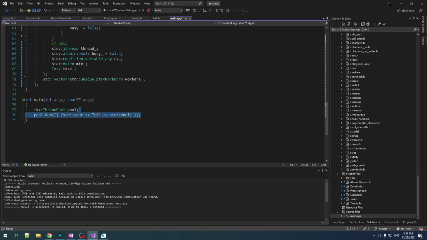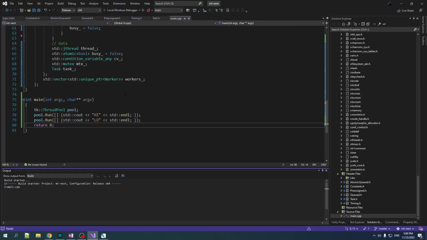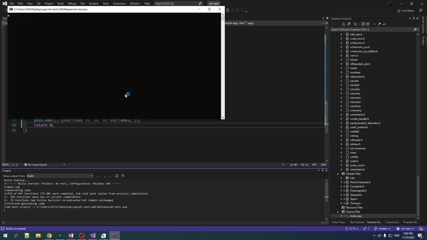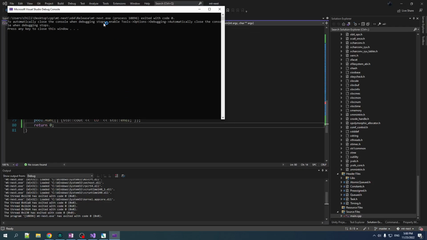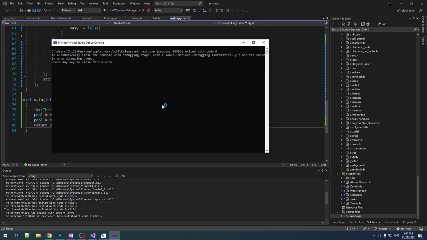And let's run another one. Low. There. So we're just going to run 2 tasks on our thread pool just to make sure that it doesn't completely shit the bed. Okay, so it didn't print anything out.